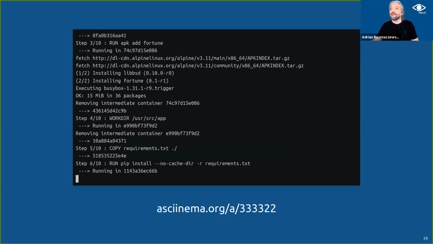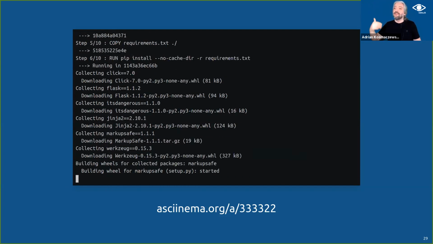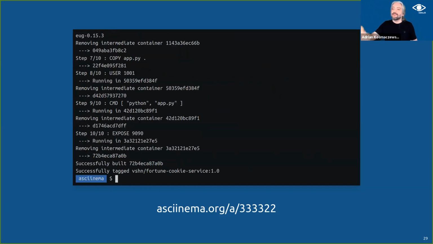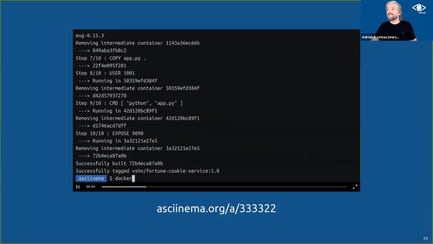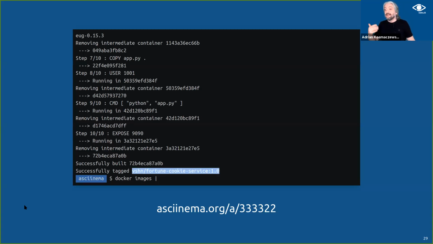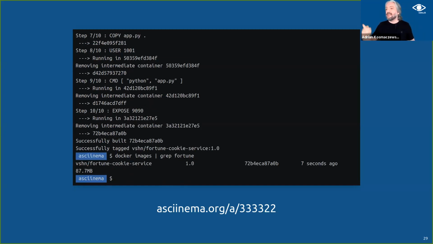We install the software for Python that we need for our app. We install the code of our app. We download the dependencies and boom, we have successfully tagged an image called Vision Fortune Cookie Service 1.0. Remember this name. You're going to see it a lot this morning. I have this image now ready on my machine. I can write the docker images command and I can see the images installed locally.